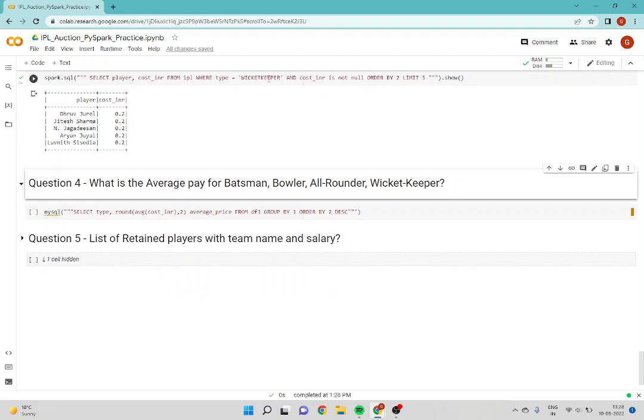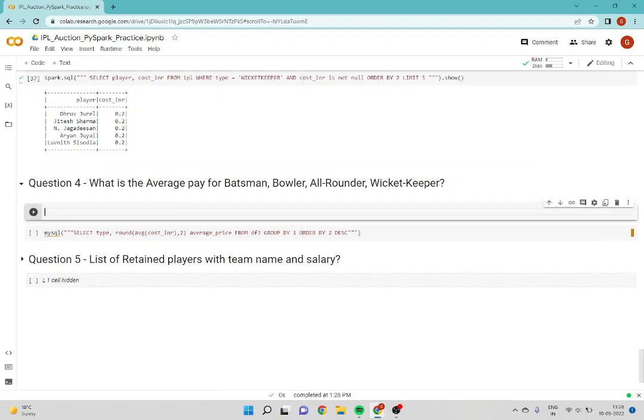Question number 4. I feel like I'm running out of energy, but let's go through them quickly because these are also not so difficult. So, what is the average pay for batsman, bowler, all-rounder, and wicket keeper? For that, what you want to do is a group by statement.